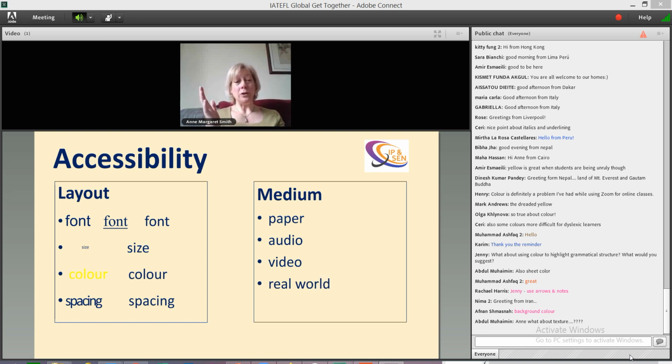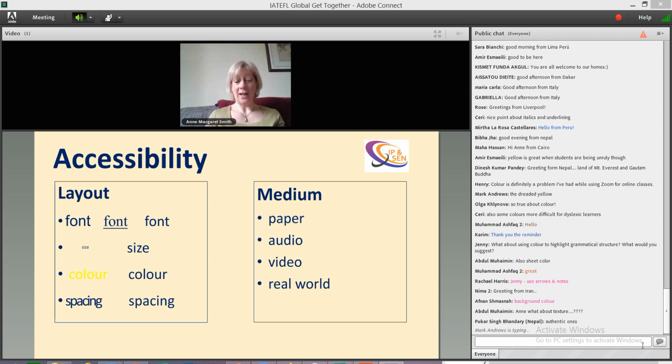Remember that the real world is full of things that we can use, tactile, kinesthetic materials that we can bring into the classroom. Even if your students are at home, they might have their own examples of the items, and in an ideal world, of course, we would use a combination of materials to enhance the sensory effect.